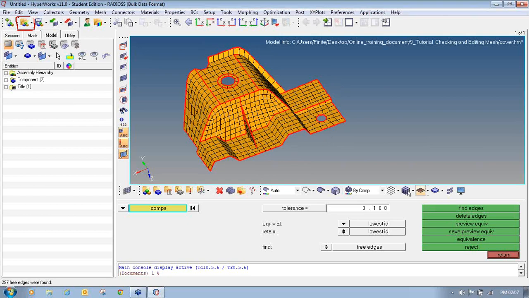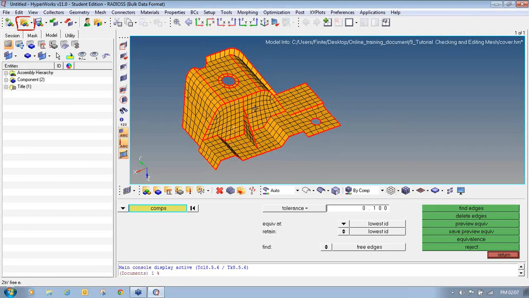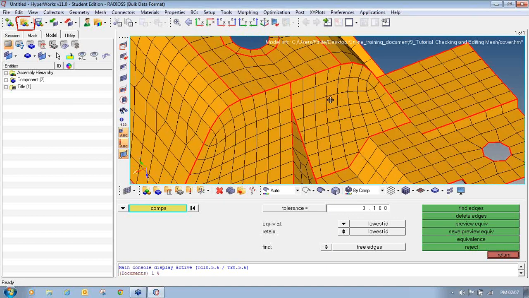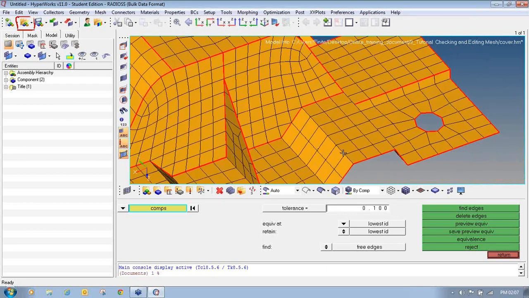So first click on free edges. Once you click on free edges, you will find that here it's showing a free edge. That means all these nodes are not connected with each other. You can see here also, these nodes are not connected with each other. So now we will try to improve the connectivity of the elements. Once you click on find edges, click on delete edges to delete these edges.